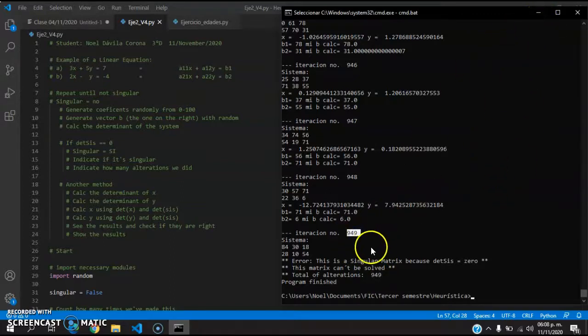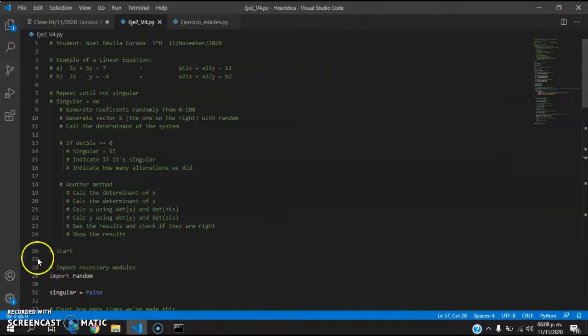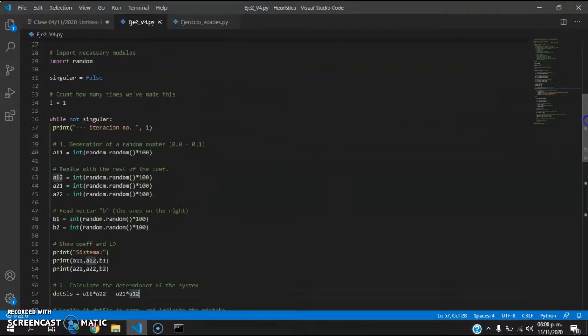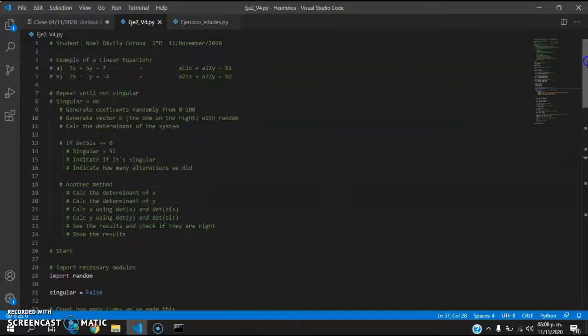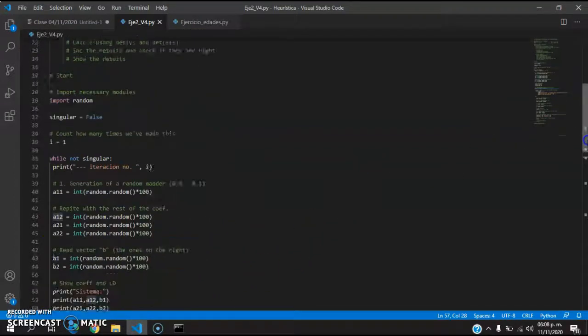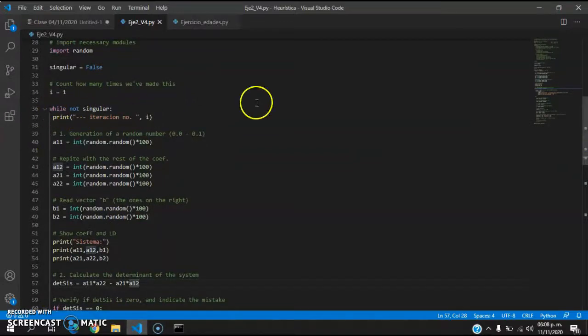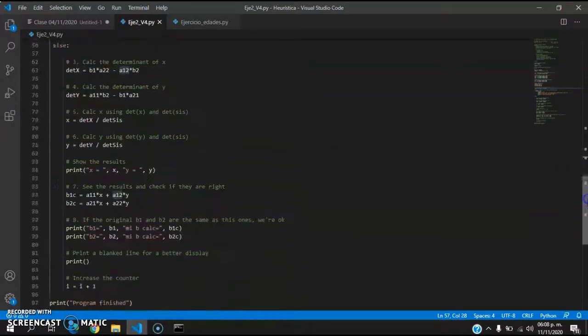So the number of matrices that Python is going to solve is just random, as I said earlier, because we're using random numbers. So this is just a basic example, for me to explain to you how the command while works. It's very useful in these kinds of problems.